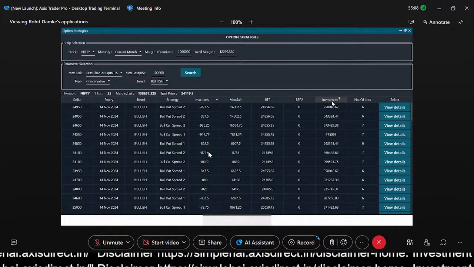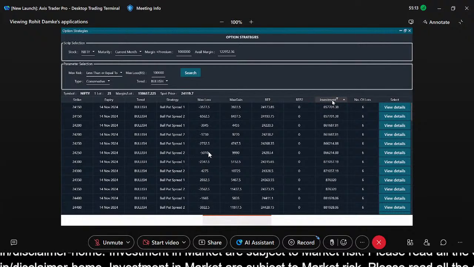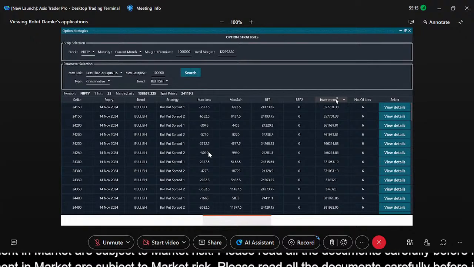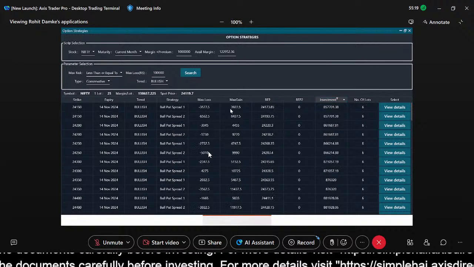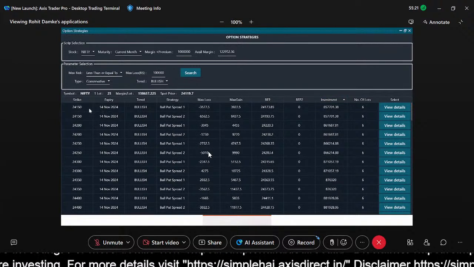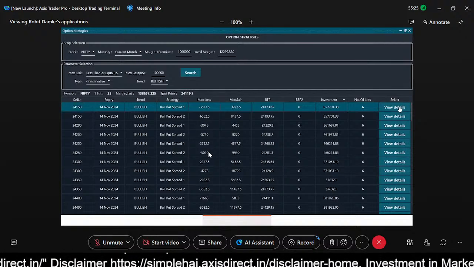Also, there is one more most important filter, like how much money you want to deploy in any particular strategy. Again, you can filter from here. So on that basis, the strategies would be filtered. Now, let's suppose that I want to execute this first strategy only. So what I need to do is just hit on the view details button.